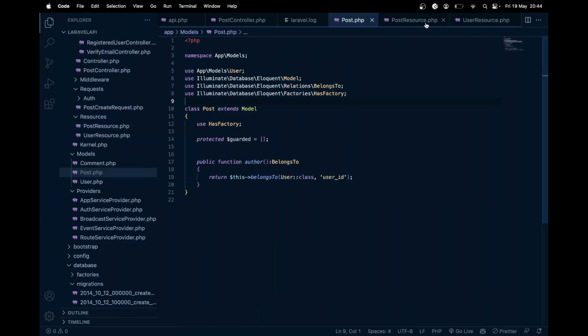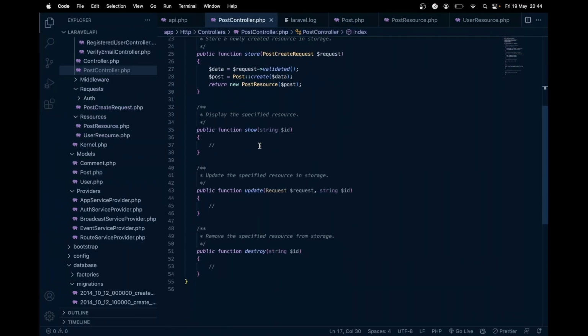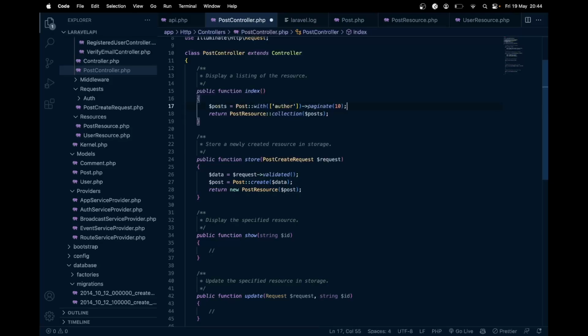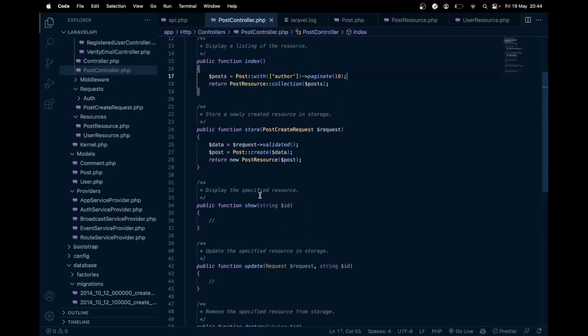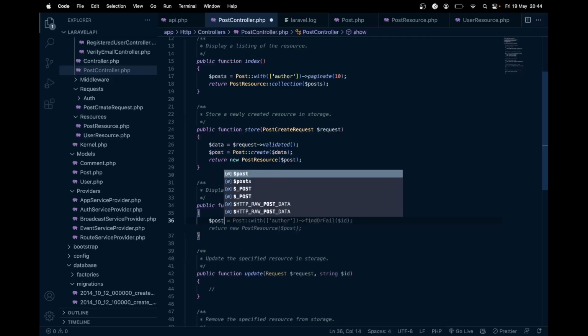So the next thing we need to do is, okay, this is done. Let's go and try to get a specific post. So what I'm going to do is, we have show, we have index, so we can also delete this. I was using it for testing. And store, show, update, destroy. Okay, now let's try to get a specific post here. Okay, so display a specified resource. So here I'm going to say $post.